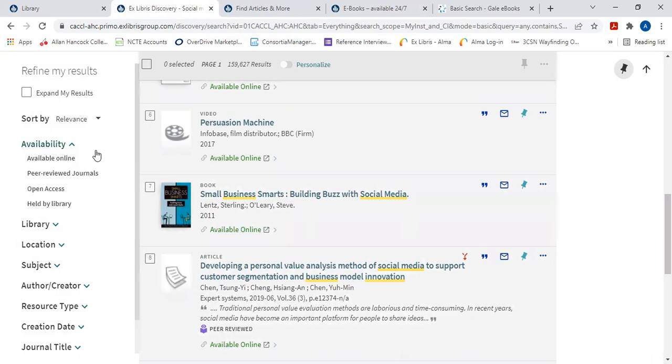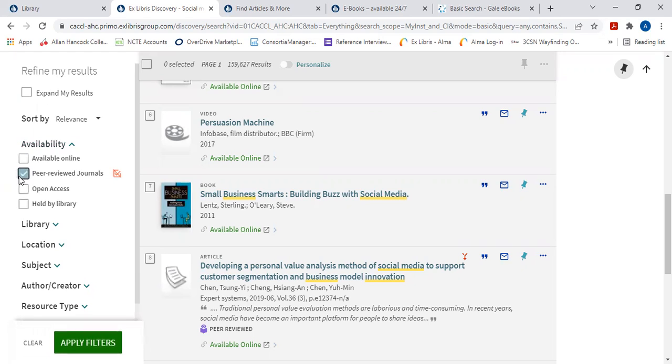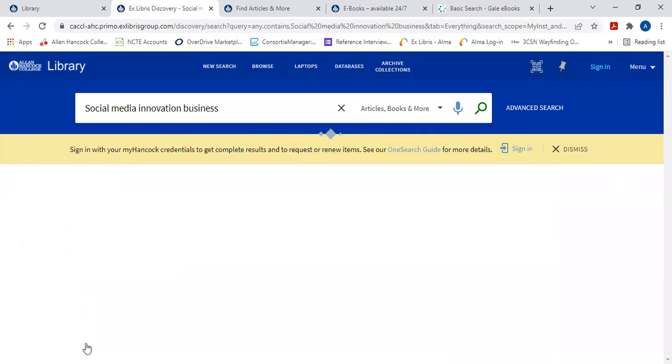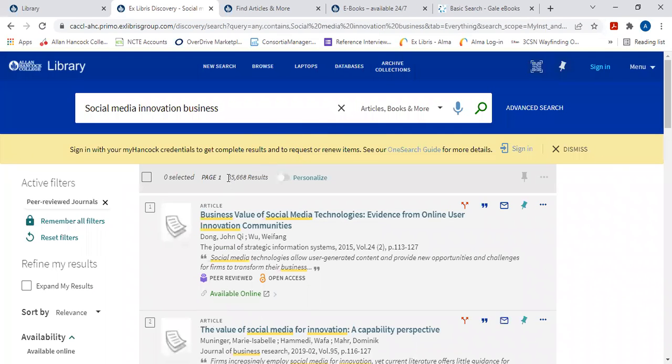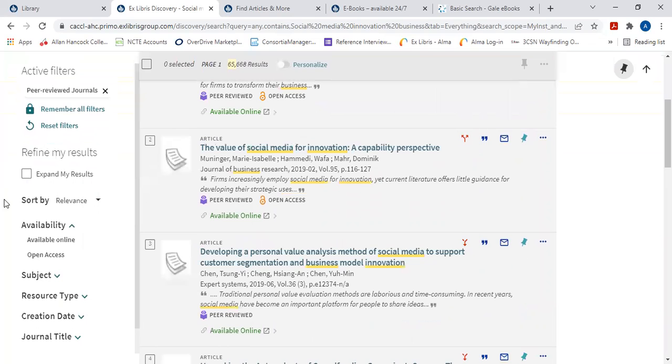Now, if you're only looking for articles, let's go to the left-hand side where it says Availability, and let's click on Peer-Reviewed Journals. So I only want these specialized peer-reviewed journal articles. So I don't want to see any other source types. And then click Apply Filters. Now, instead of over 150,000 results, we're down to 65,000 results. That's still quite a bit and a bit too much for me to go through. So I'm going to continue to refine my results on the left-hand side.